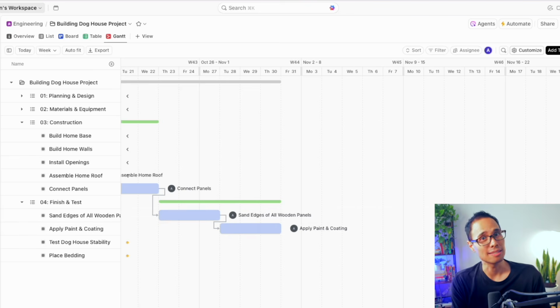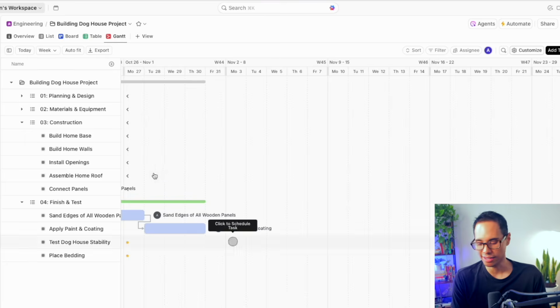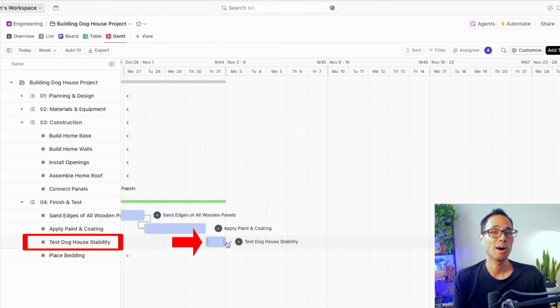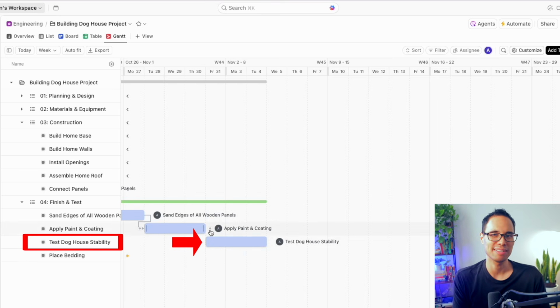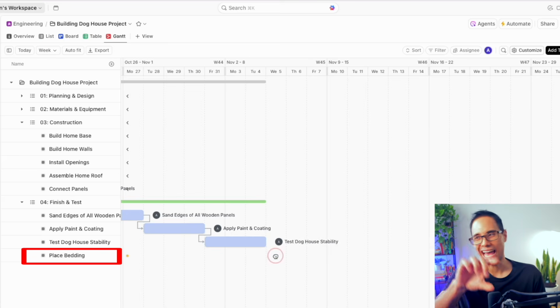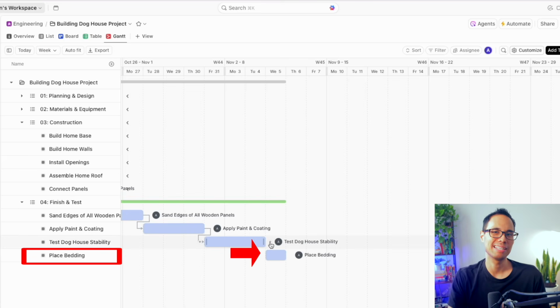Once the painting is done, we can test the doghouse stability, and we want to do this over 3 days. We want to make sure that our dog loves the house, not just in the morning, but also in the afternoon and the evening, spread over 3 days. And if our dog loves the doghouse, then we can proceed and add in the final dog bedding inside the house.